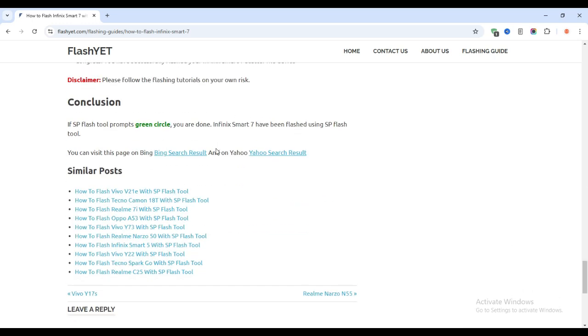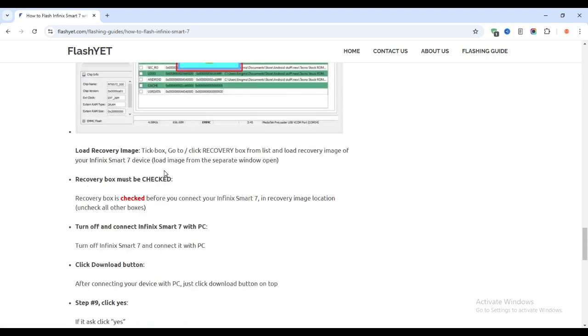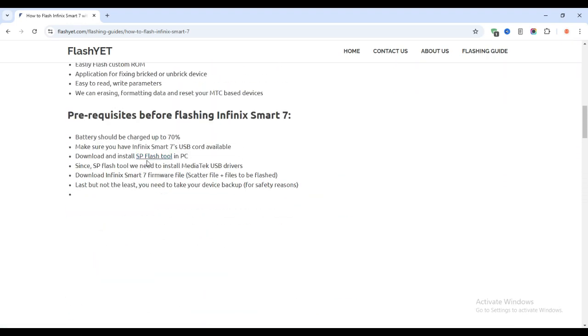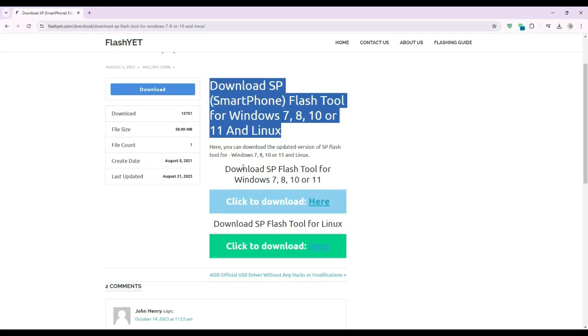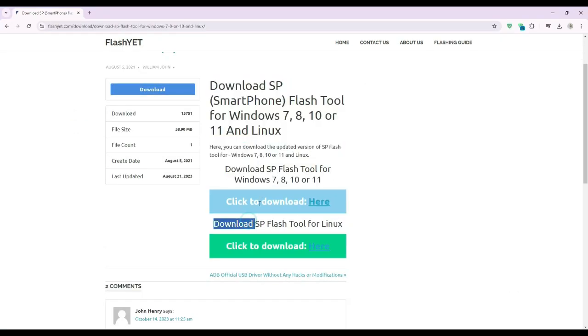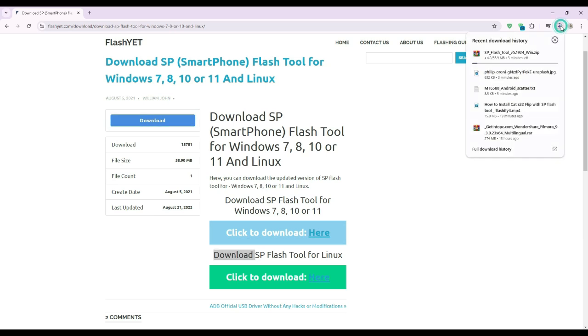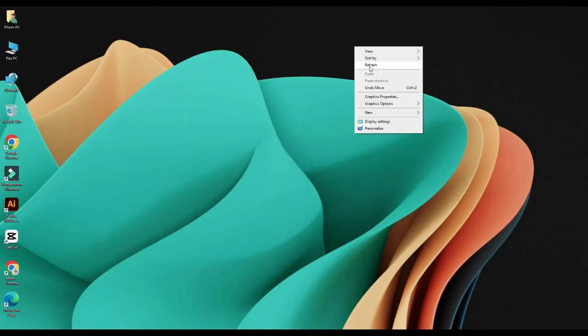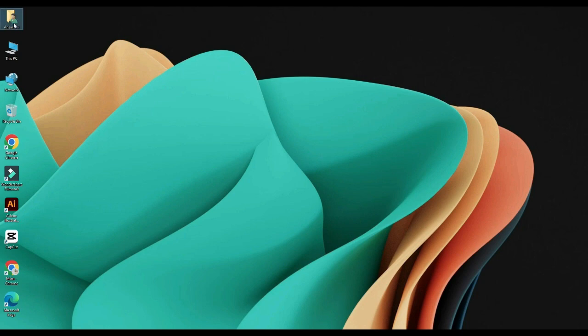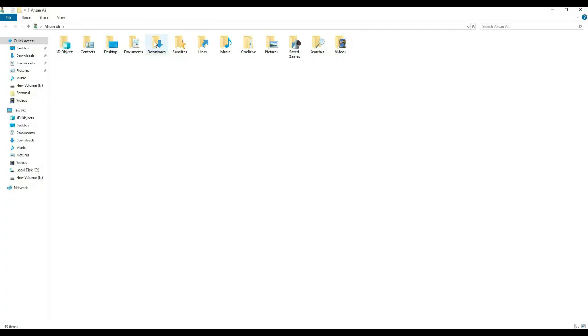To download and install the SP Flash tool, click here. Here you can see that our SP Flash tool has started downloading. Now click on your file which is downloaded.